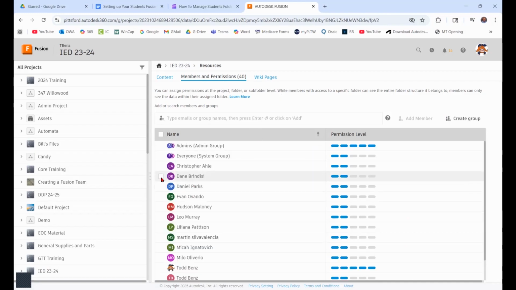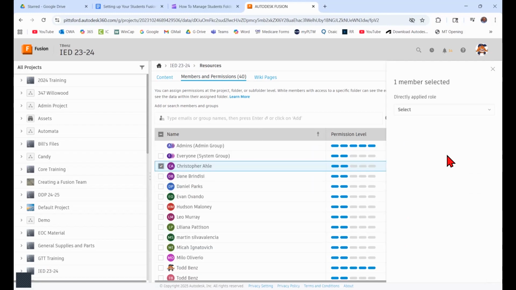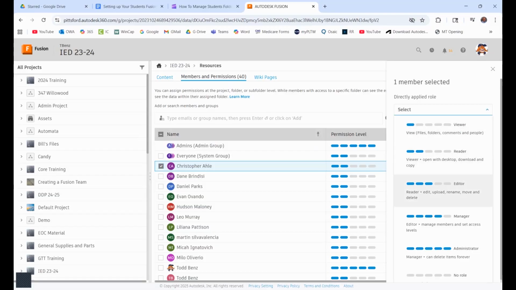And I want to give them the same thing. So I'll come and grab Chris again. Hit select. I only want him to be able to view, open, copy, and download these files. I do not want them to go and edit them. They can edit them after they bring them into their folder. All right, so that's what you want to do.